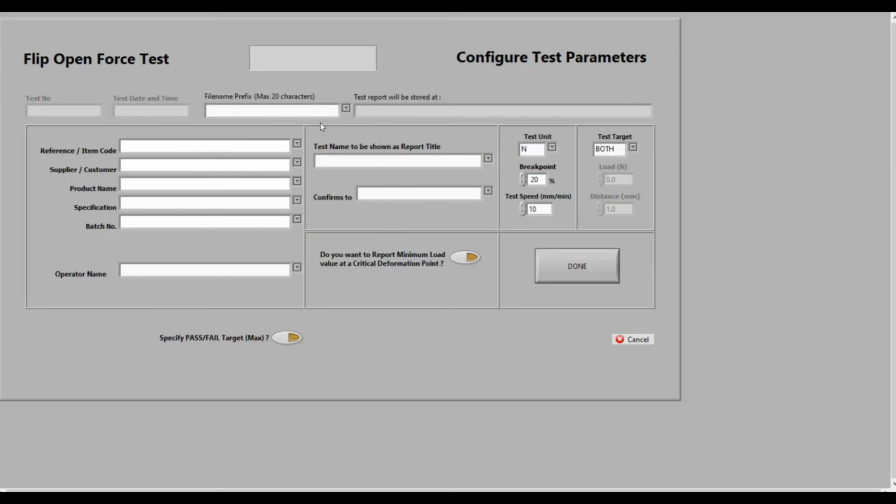Software will automatically detect the load cell connected to the machine. If this is your first test, fill up the relevant details as shown. If this is a repeat test, the details from the last test will automatically show on the screen. Change only the fields that need to be changed. If you keep the mouse over a particular field, the software may show you suggested values.